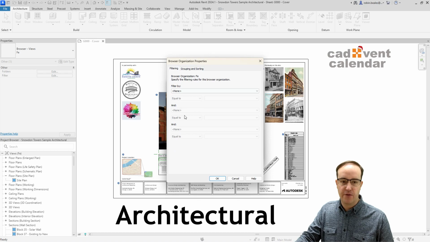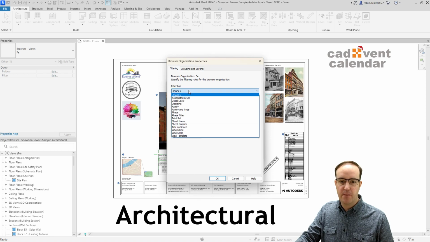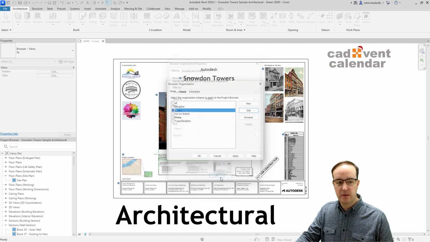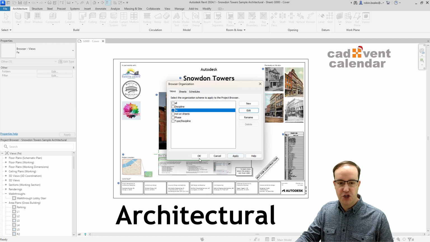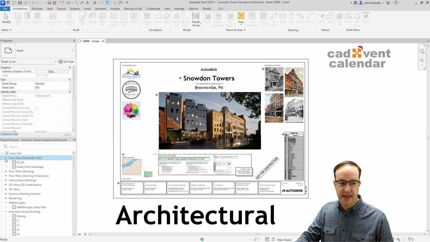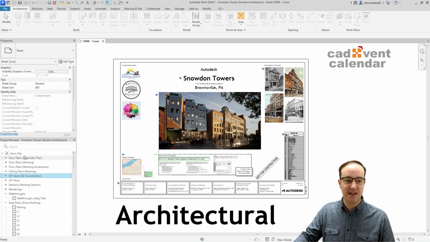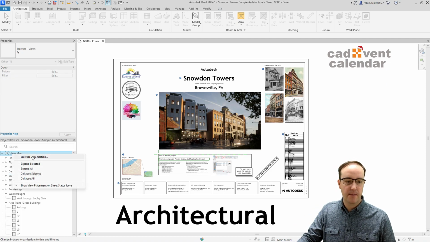So I could go to filtering and I could say filter by any property. So I could filter by sheet name equals none. So that's only going to show me views that are not currently on a sheet. So now all of these blue shaded boxes are gone and I'm just left with the views that are not on a sheet. Again, it makes it easier to manage and easier to control.